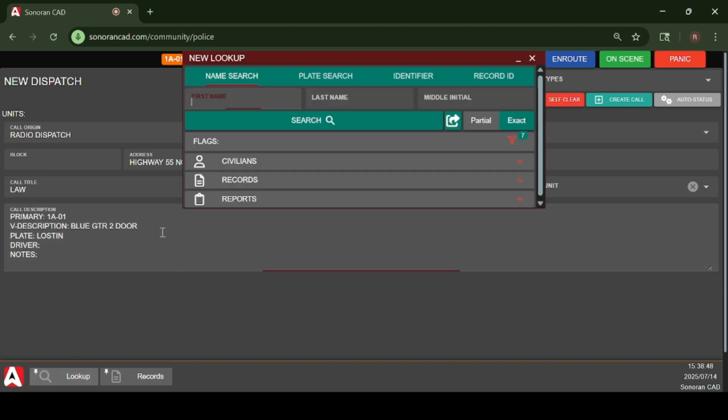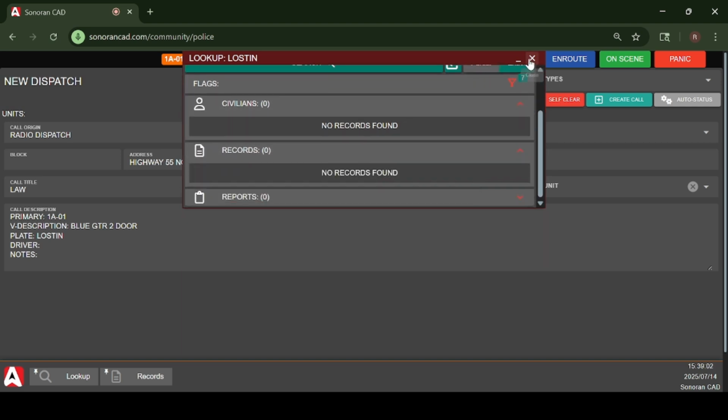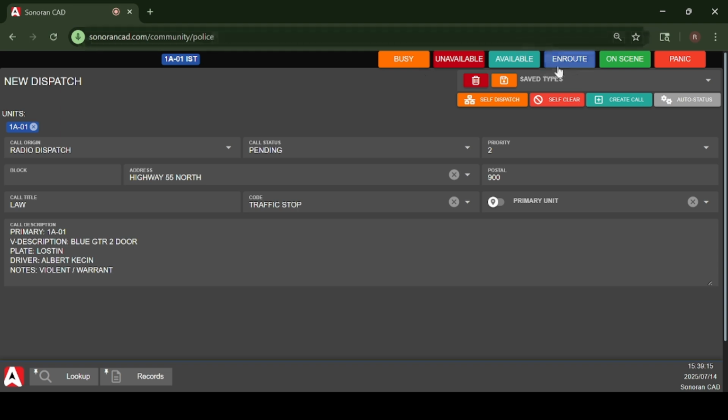Driver. So what I would do is I would look up the name. It would show me the name. Oh, sorry, wrong thing. I gave you the name. You would search up the plate. The plate would show up. You'd go to civilians, you'd go to records, vehicle registration, whatever name shows up is the driver. So it'd be Albert Keaton. Notes, maybe if they're violent, warrant, anything like that. You create the call. And I would be on scene. Maybe I got shot. I'd press panic.